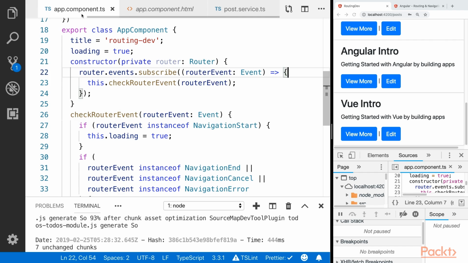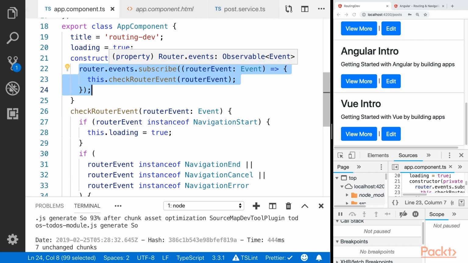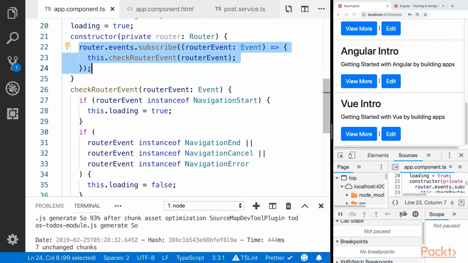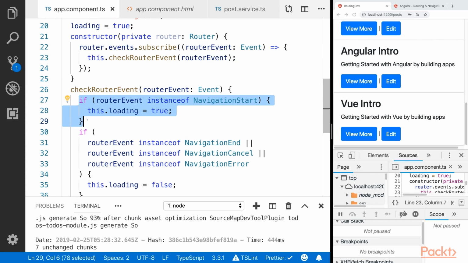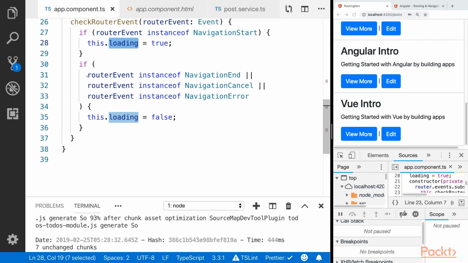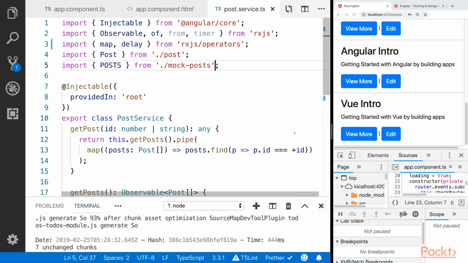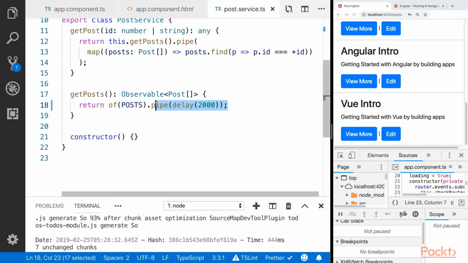Let's review what we have done. We got the events from the router.events property. Here I'm checking the event type. If navigation has started, then we need to set the loading indicator to true. If navigation has been cancelled or ended, or if there is an error, then we need to stop the loading indicator. I just used a simple div here. And we also added a delay for the get post for 2 seconds.